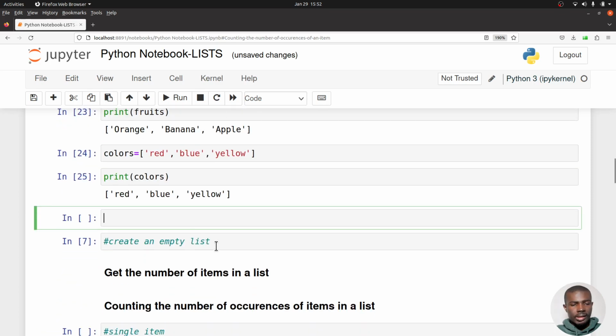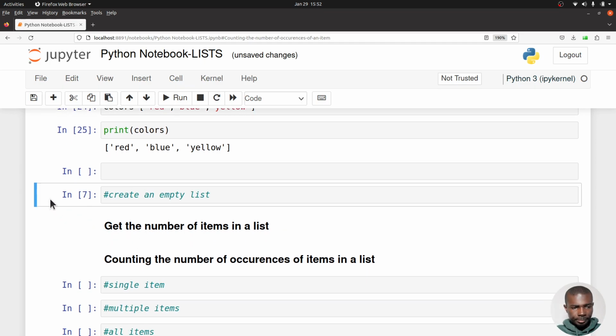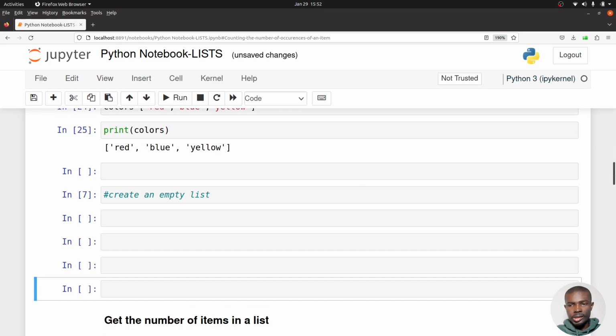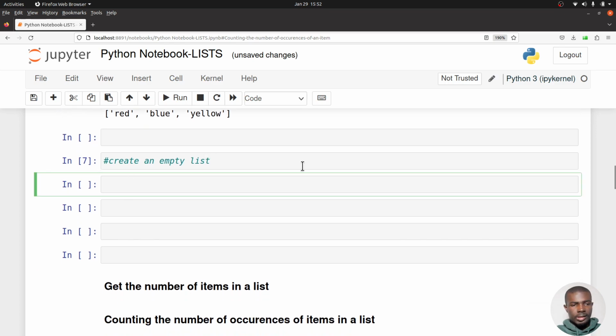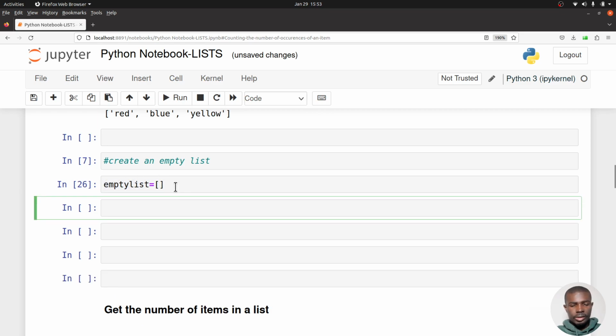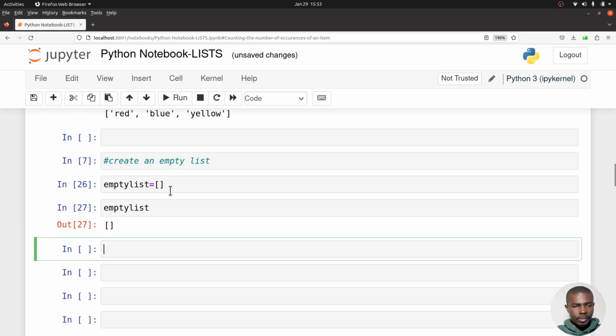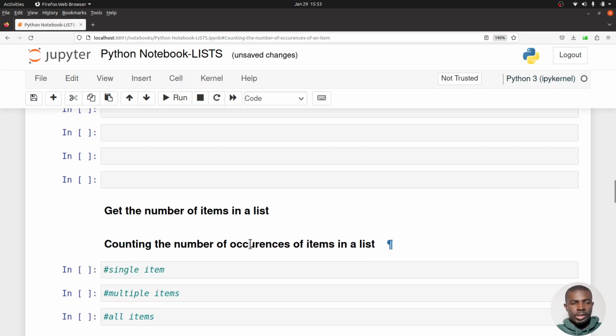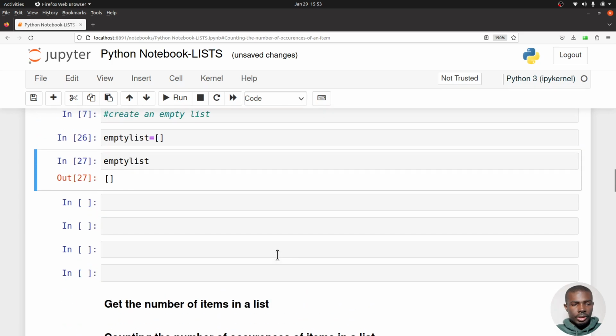You can also create lists that are empty. An empty list, basically, that's how we do it. We can create an empty list here. So we can just say empty_list. I'm using any name; you can use any name of your choice. This one here is an empty list. If you try to print or display an empty list, this is what you have. So this is how we create an empty list. Okay, so let's proceed.